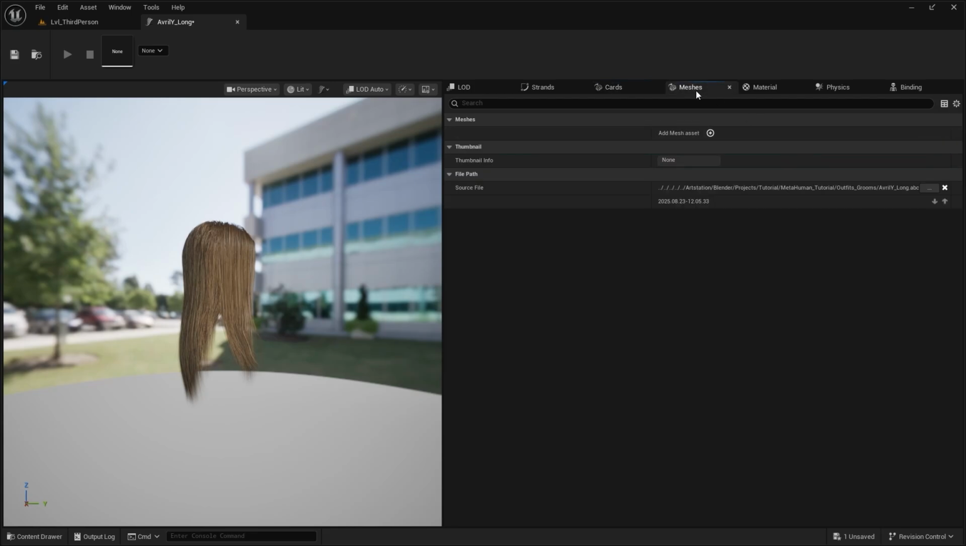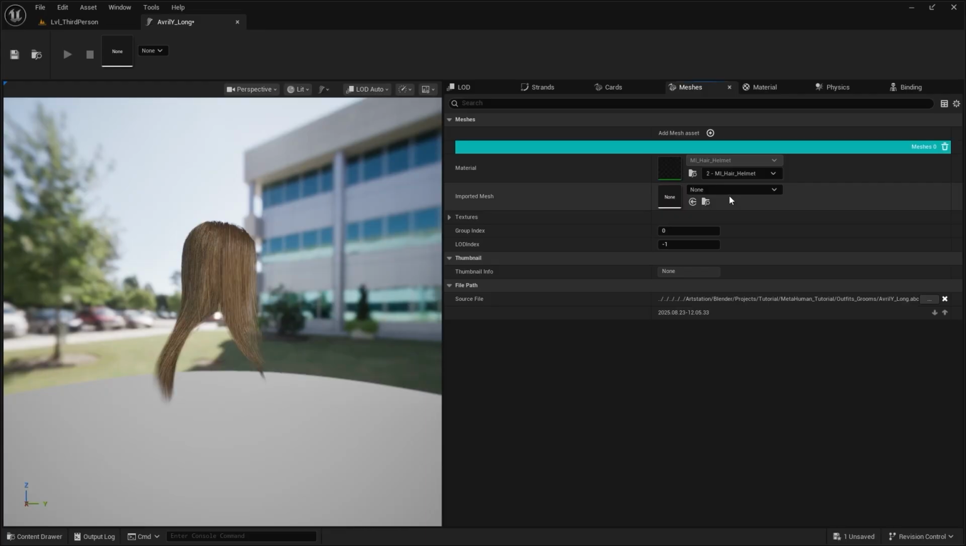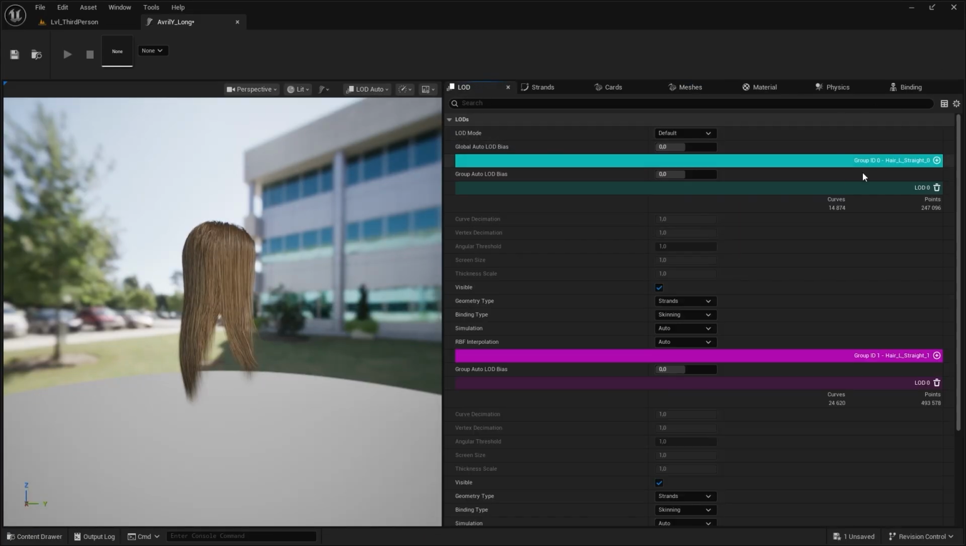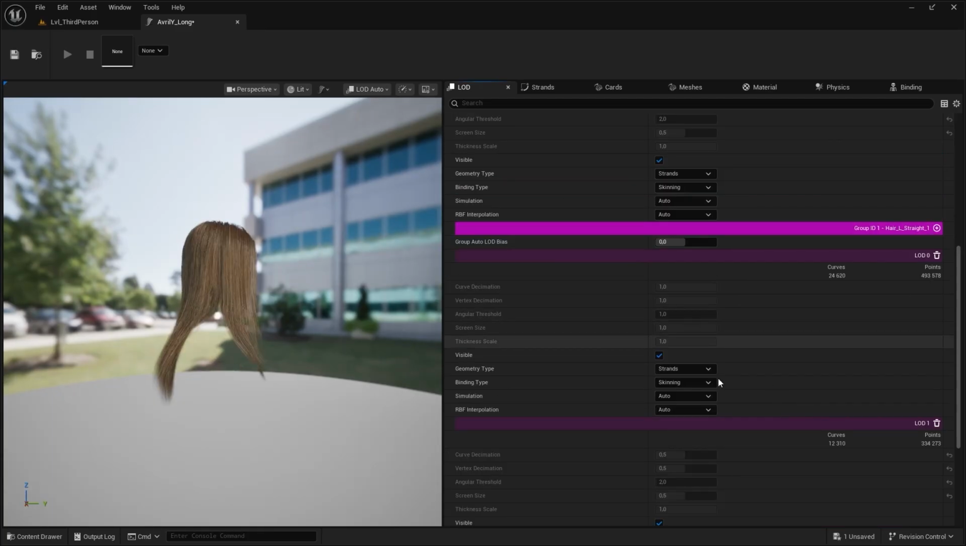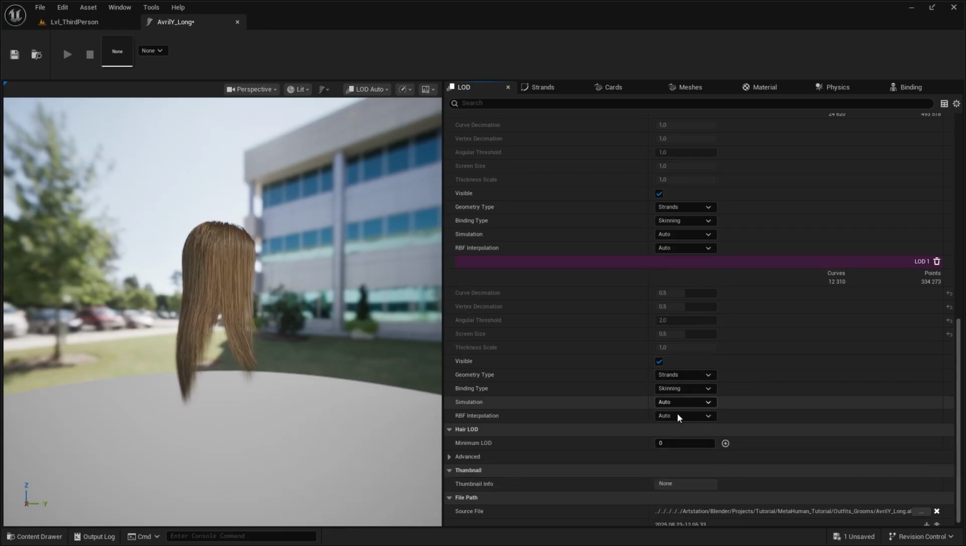The meshes, let's add a mesh asset. Select the helmet material, then add the mesh itself. Now go back to LOD. Let's add one here. So this is the front hair. And let's add here one as well. So now both the front and the back of the hair has LOD1.